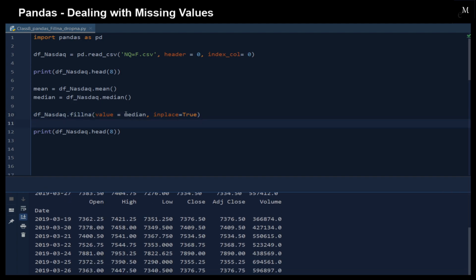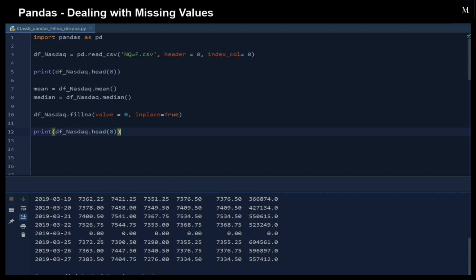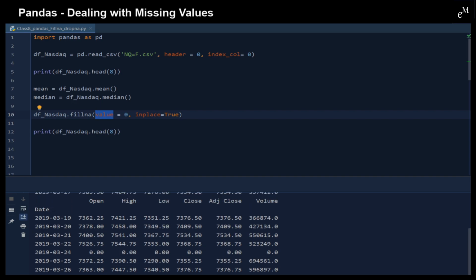Of course, we can fill in any other value that you feel is most appropriate. Say, for example, if you think that 0 is the most appropriate, then you can just fill in 0. So this value is just what you are going to replace in each of the columns.